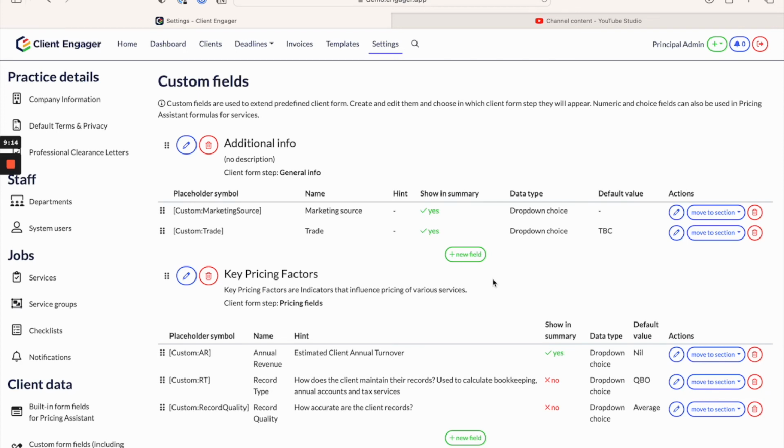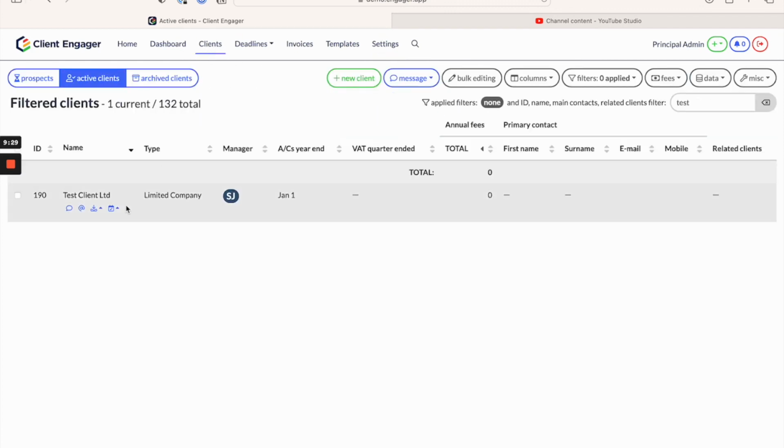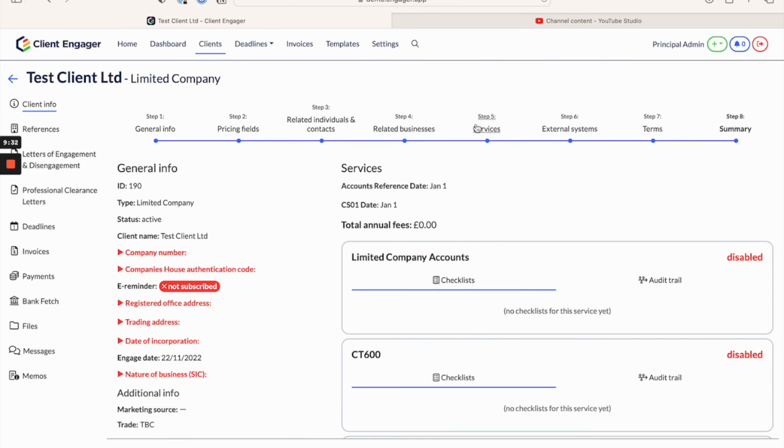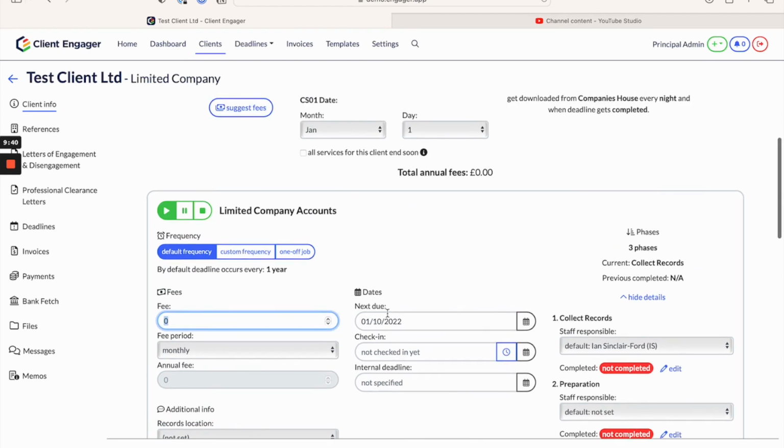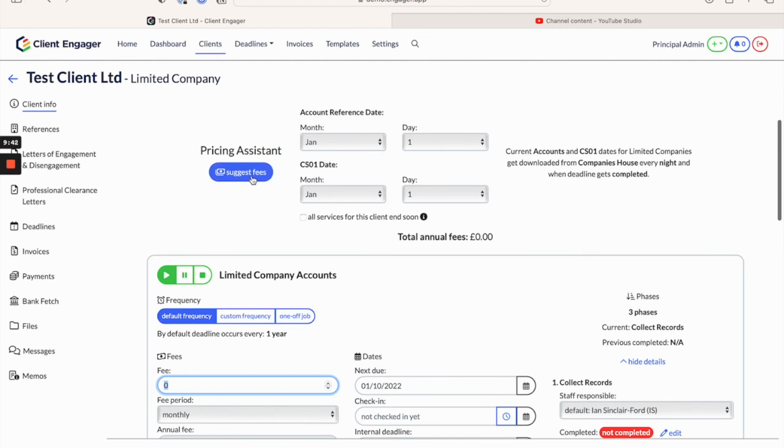Test it, run some current clients by it, and see what outcomes you get, and then you can make adjustments to suit your business. Also, just because we've launched this doesn't mean you can't keep carrying on doing what you were doing, where you go into your client, you go to services, you turn on a service, and you enter the fee manually. That is still a possibility, but we've just given you a next step if you want to use a pricing calculator. So hopefully that answers most of the questions, but please, as I say, do feel free to get in touch if you need any further support.